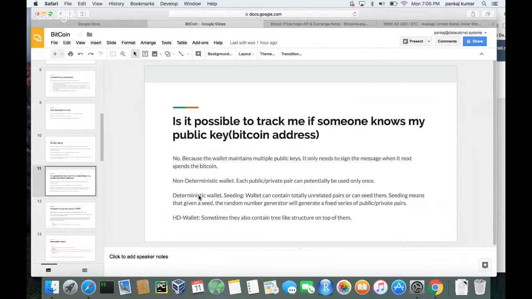So how do I explain? If you set a seed of 42, then the first pair, the second pair and the third pair will always be the same numbers. So that's deterministic. And an HD wallet is a deterministic wallet that has a tree structure imposed on it. When you impose a tree structure on it, you can do other things: it's easy to query, and you can also have organizational structures on the tree. So that's how wallets keep keys.